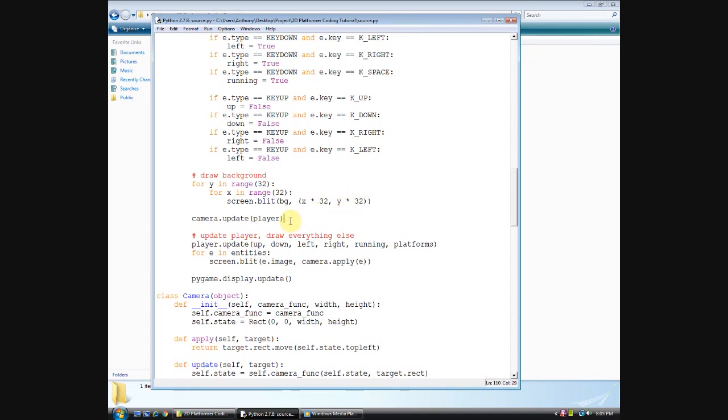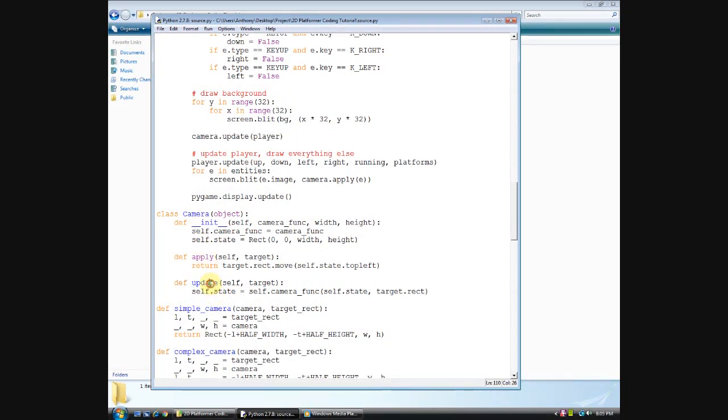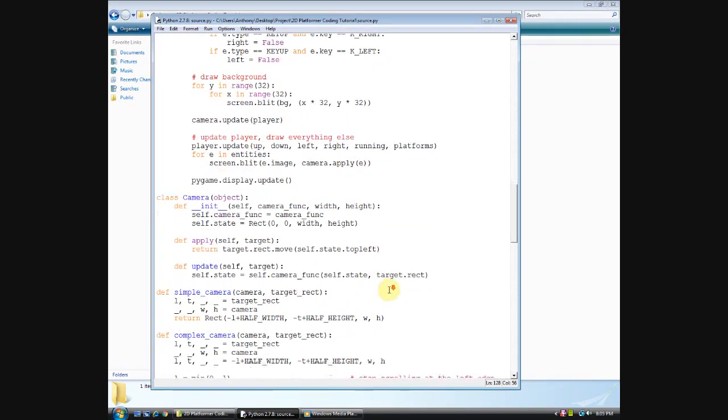Next we have camera.updatePlayer. This line is going to update the position of the camera based on the position of the player. You can see the update function down here in the camera class. This is going to assign a new value to self.state, which is the current position of the camera. When we created the camera object, we used the complex camera function, so camera funct is going to be the complex camera, and we're passing the camera's current position and the position of what it's focusing on, which is the player.